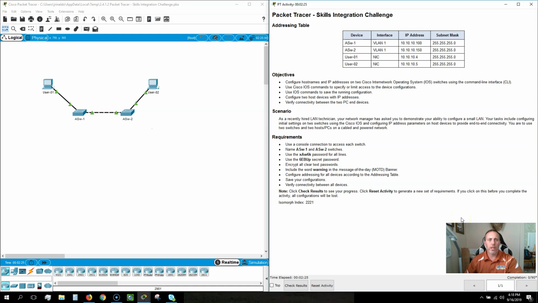Alright, so let's do this one more time. We're going to make this a little bit easier, try to go a little bit slower. If you want to try to reset the activity, which is a button just over there next to the check results, until you get the same device names and the same IP address schemes, that's fine. Ultimately, it's not really going to matter what the device names are and what the IP addresses are, as long as you're basically following along.